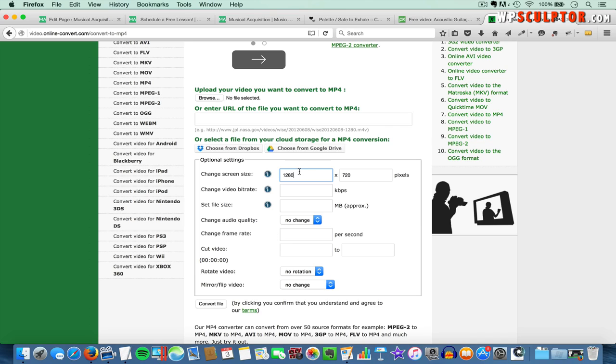Another way to reduce your file size, I'll delete this, would be to actually, where it says set file size, you can set a target file size. So if your video is 40 or 50 megabytes, for example, and you want to see what a 10 megabyte video file would look like, you could type in 10 there and then select convert file and see whether or not the quality was acceptable.